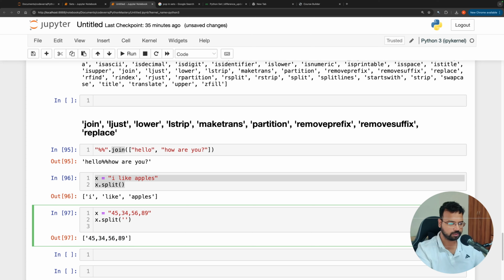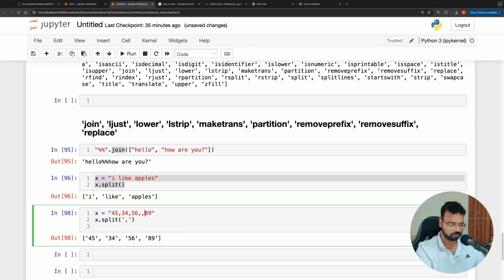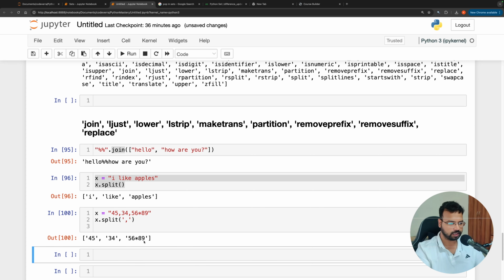So here, for example, I want a delimiter as comma, which means it will separate this string by comma. Now if I do that, you see, I got four different elements in a list. All of them got separated by comma. And if we have a double comma here and then split it, there is nothing between these two commas, so an empty string got added. And if you have some other character, maybe a star, that will not get split, because the delimiter specified here is comma alone.